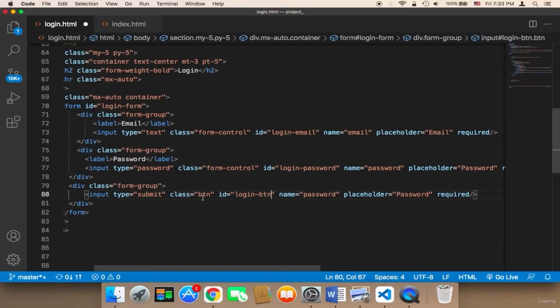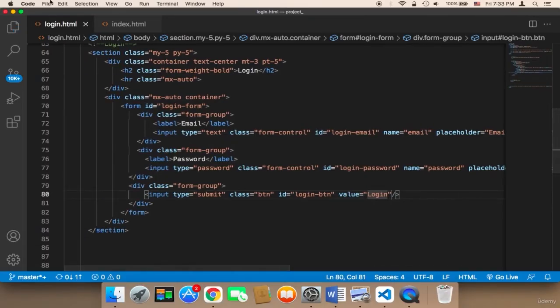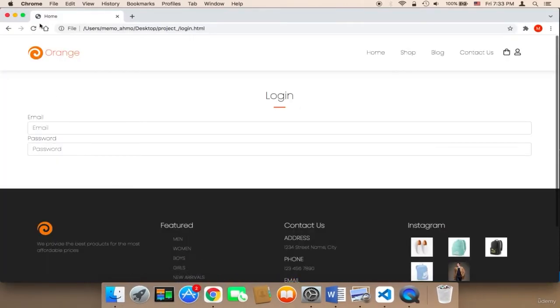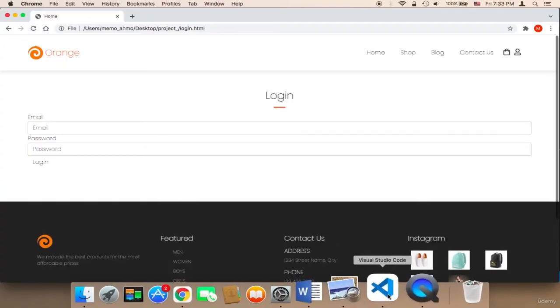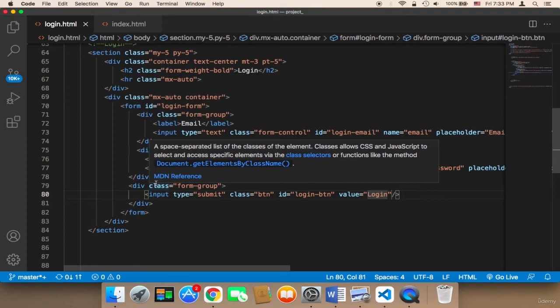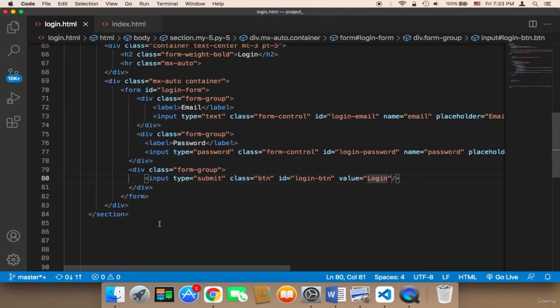The class, we already said that the class is btn. Finally, we need the value. We don't need any of this, so I'm going to remove all of these. Instead, we just need value. So the value is login. Let me save and let me head on over to the browser and test. So we should have here a button. Here it says login, but we need to work on the design. But before I work on the design, let's continue and finish this form.